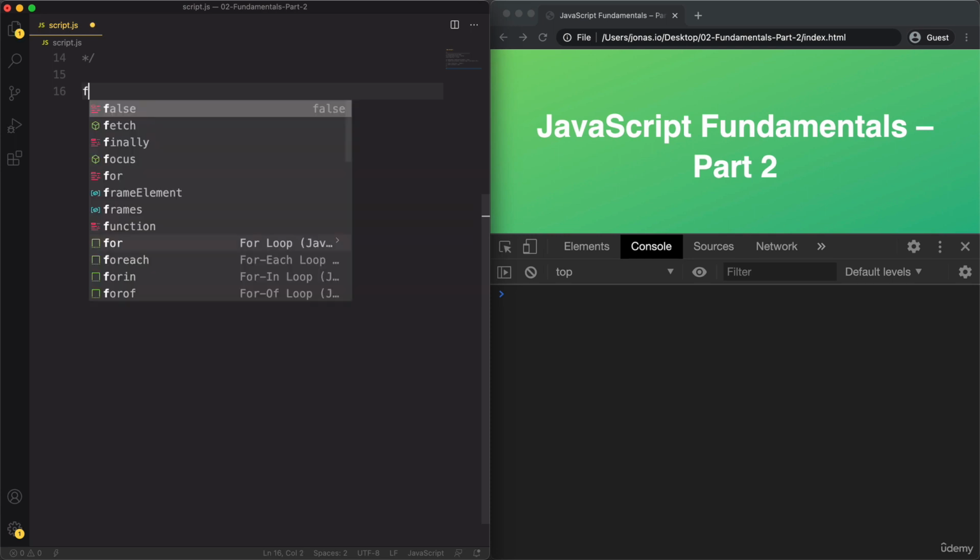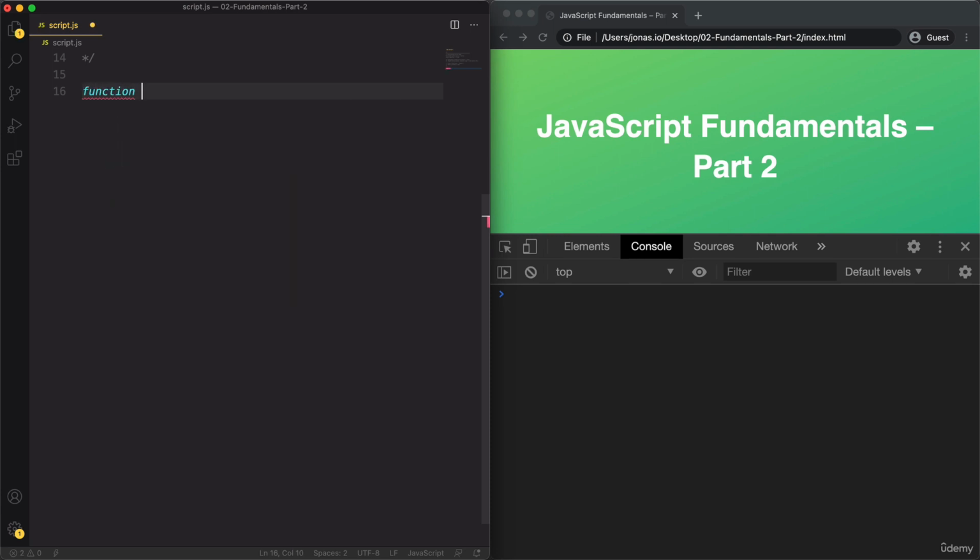So we start with the function keyword, and then we define a function name. And let's now just create a simple logger, which is a function that will simply log something to the console. So I will call this one logger, and then we need parentheses, and we will see why in a next example. And then we use the curly braces to create the so-called function body. So all the code that is within this block of curly braces is called the function body. And it's this code that will be executed when we run this function.